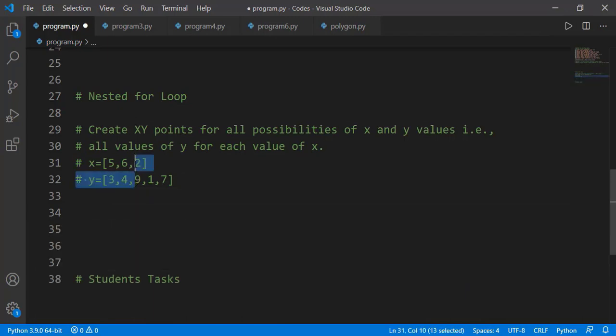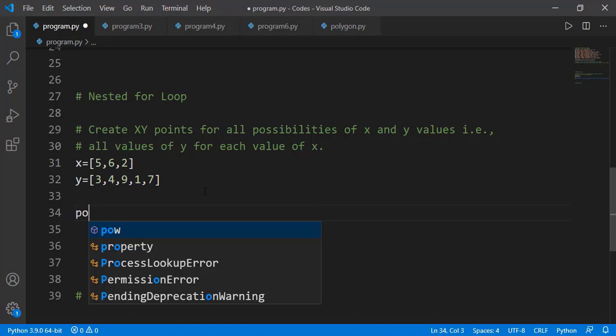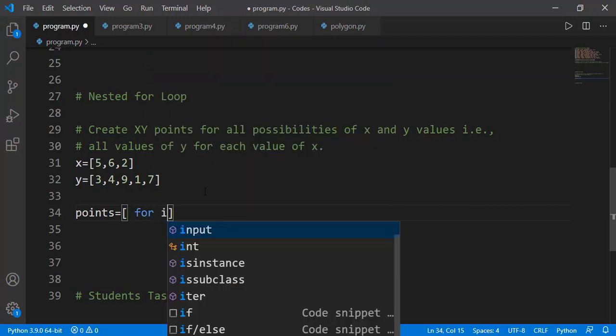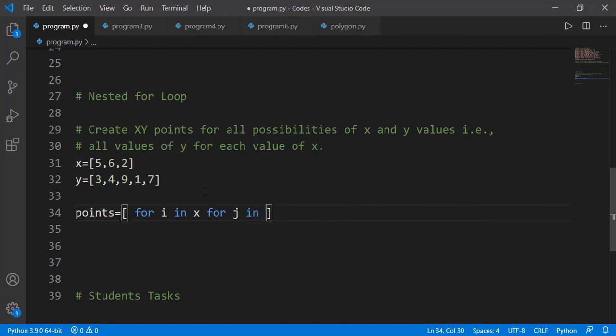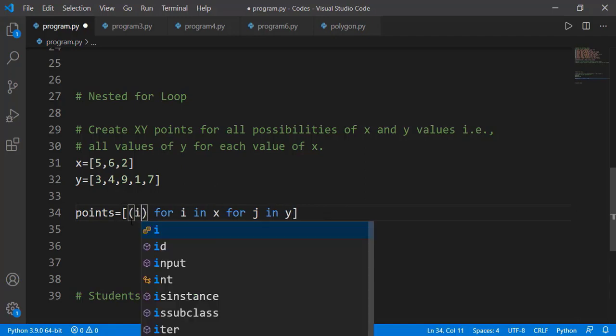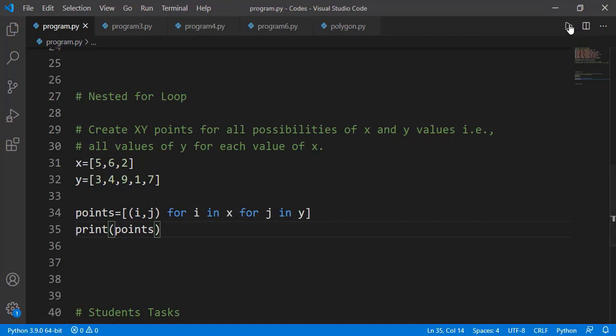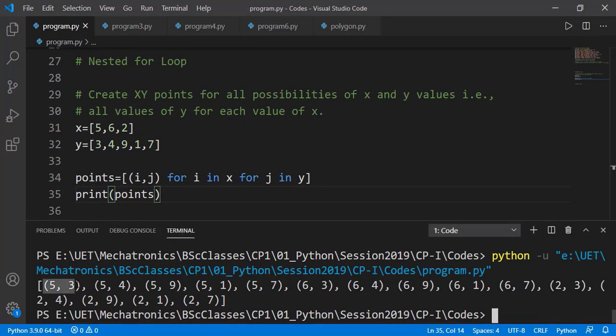Now here we have two lists x and y and I want to create the xy points of all possibilities of x and y, meaning for one x with all values of y. So the total points will be 15. Now here I don't need the corresponding elements of list x and y, but for each x, I need to have all elements of y and hence I should use a nested for loop in the list comprehension. For each i in x, the next for loop will get executed. And here we have the desired result.